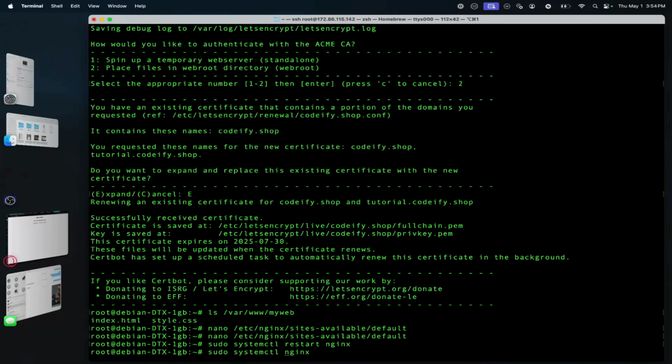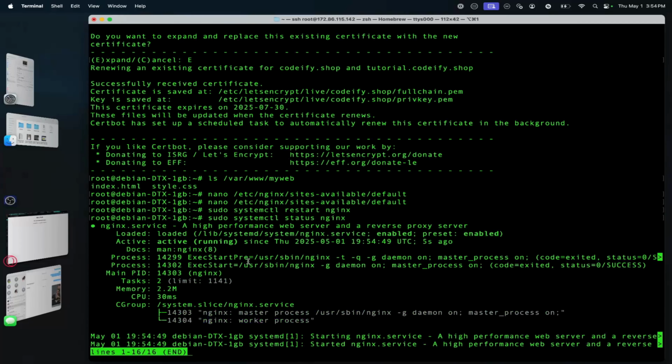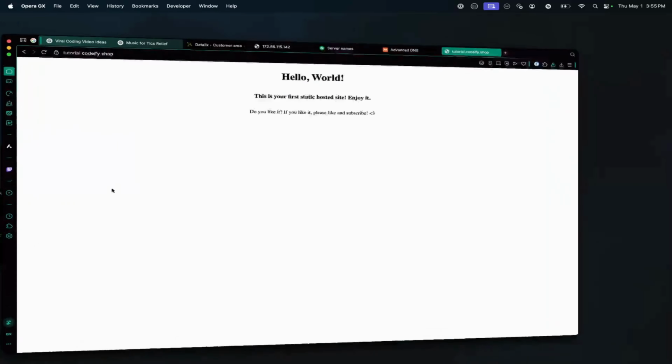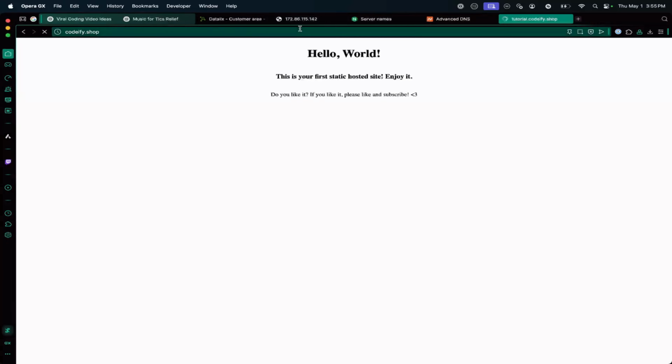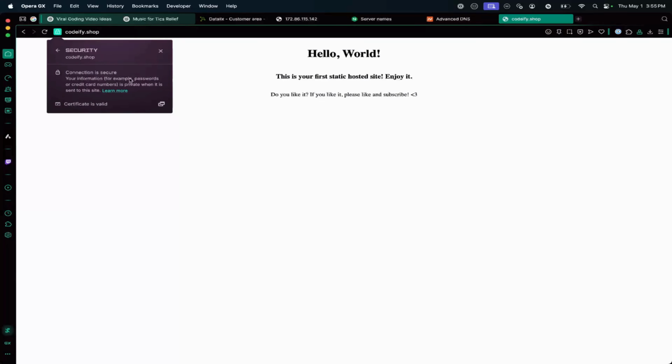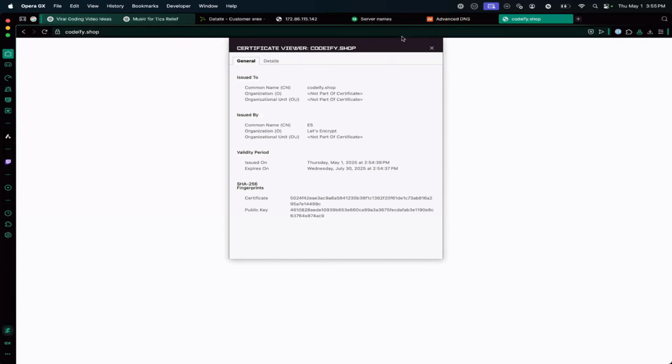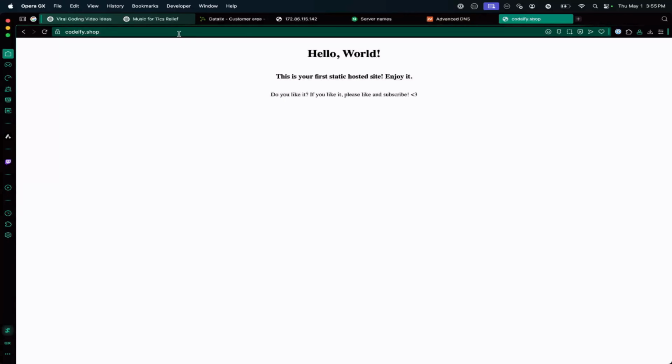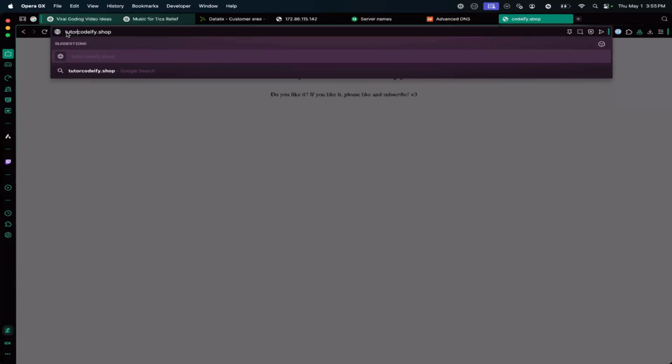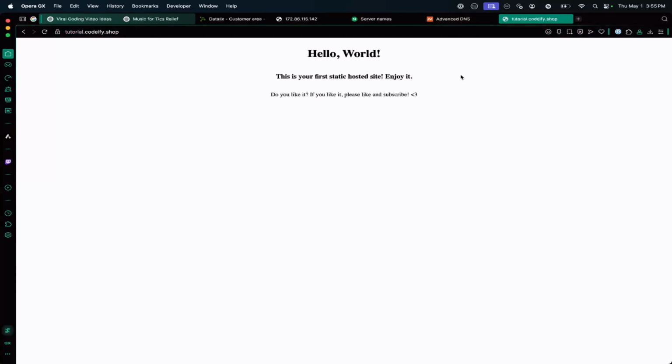So we're going to type in status NGINX. Boom. So it's completely loaded. It's loading SSL, as you can see. So once we do that, if we go to codify.shop, boom, SSL, we got that little lock right there. Connection is secure. Certificate is valid right here. And now, if we go to tutorial.codify.shop, once again, same thing. Certificate's valid. All of that is completely done.